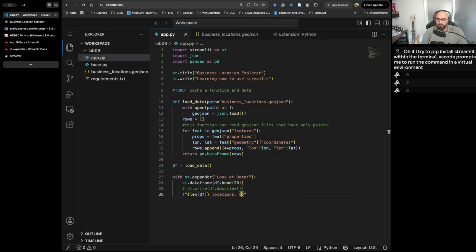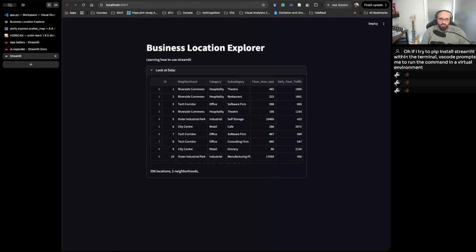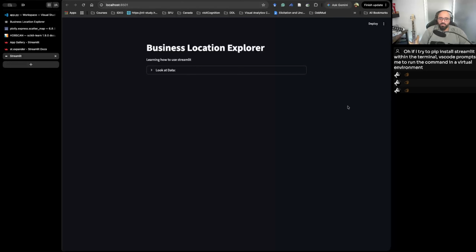You can just do something like df, I believe neighborhood. And again, you've already learned a lot of pandas, right? So you can do all sorts of things here. You can just add stuff inside of your code. We're good? We can see the data? Okay. Now, we're going to add a lot of interactivity, but let's try to add the map.